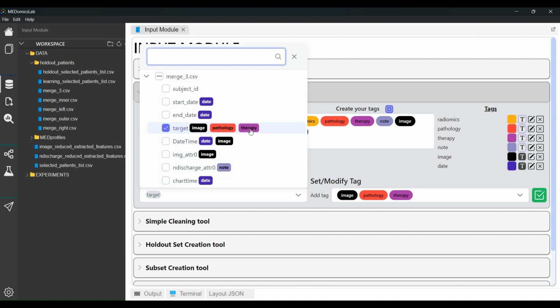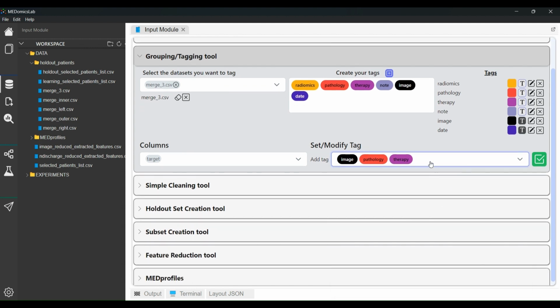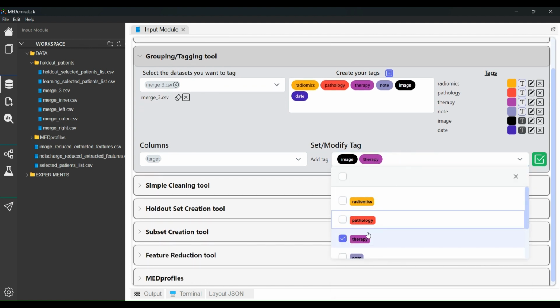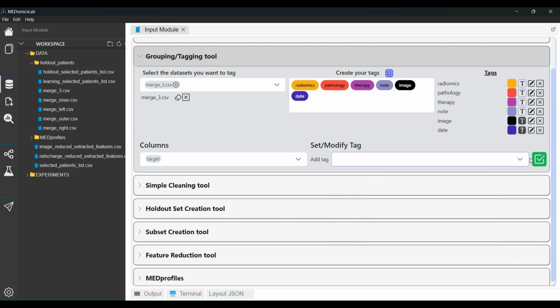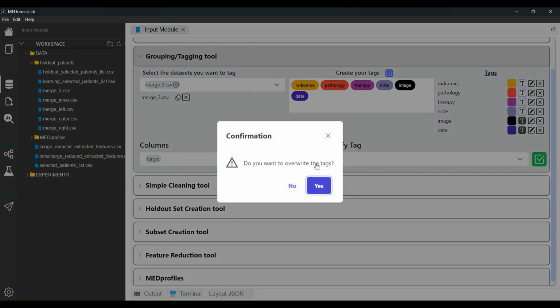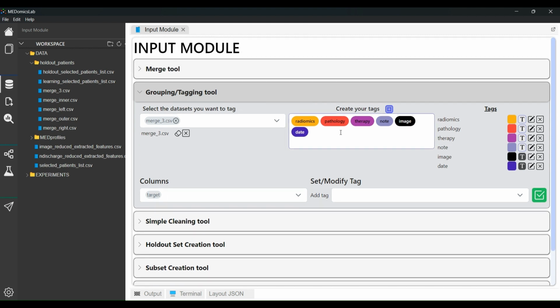And now, how can I remove tags from a column? I simply have to select my column, choose the tags I want to remain on the column, or select no tags if I want none on the column, press the green button, and answer yes to the question, do you want to overwrite the tags? That will erase the tags associated with the selected column before applying the newly selected tags. Here, as I didn't select any new tags to apply to my selected columns, the app only removed the previously associated tags from this column.